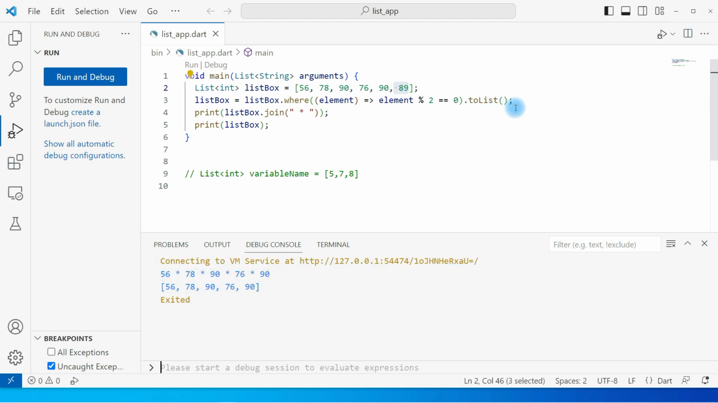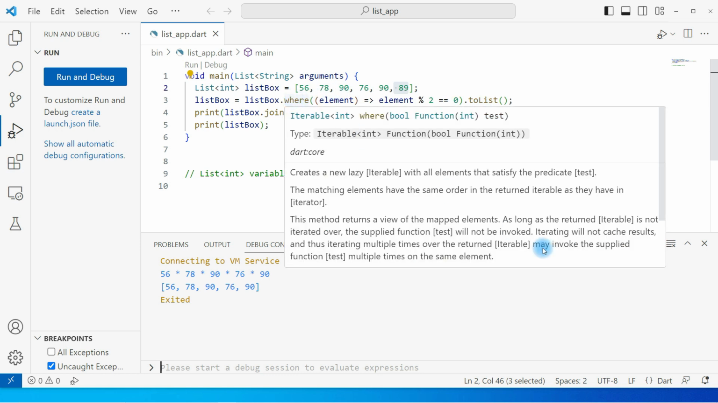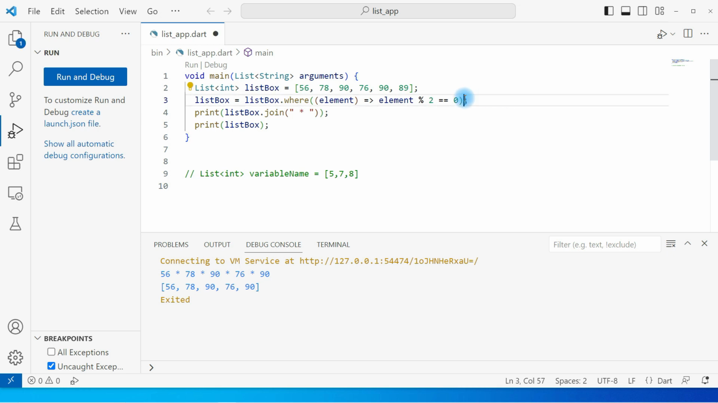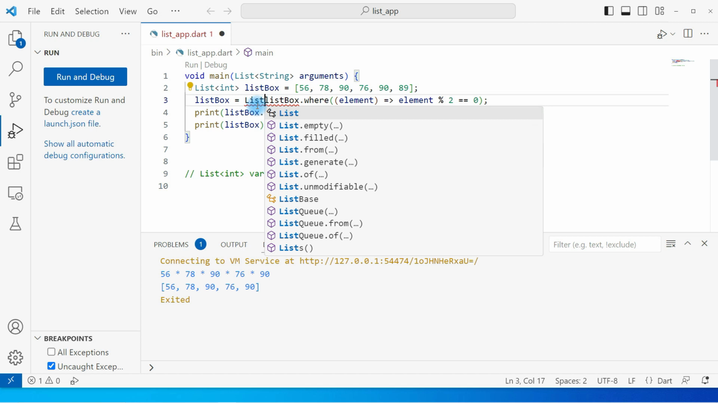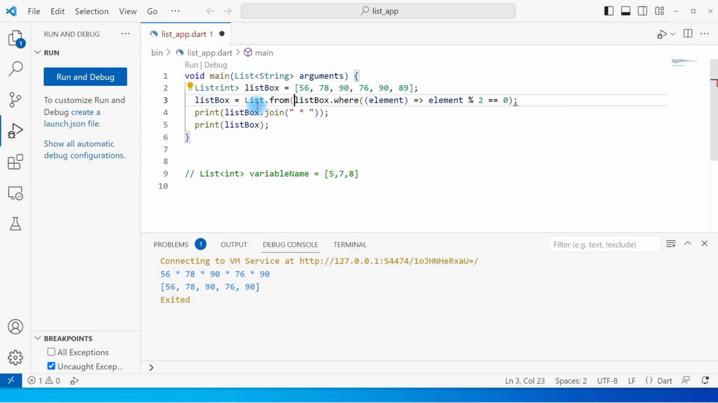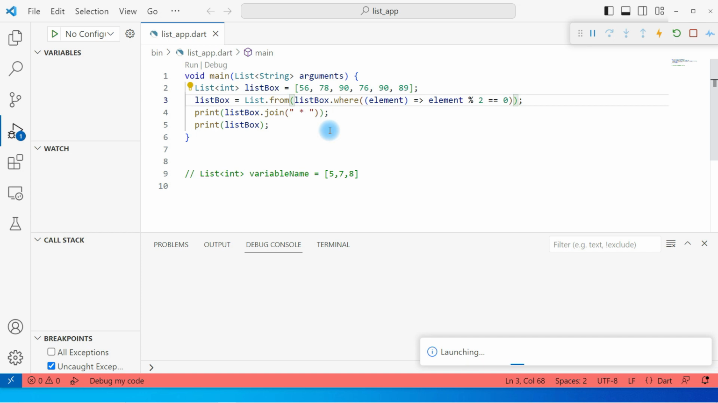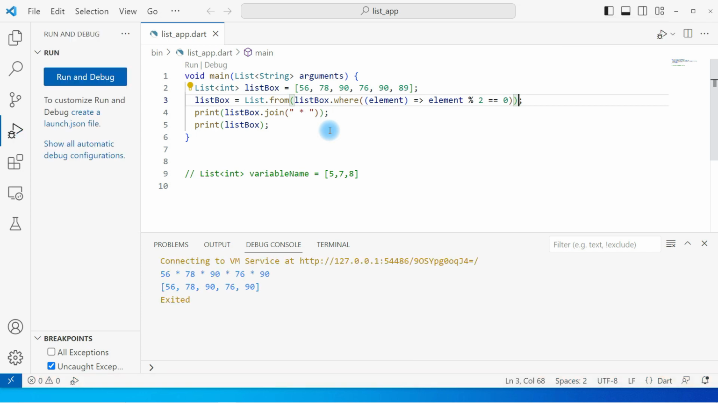Okay, but we were also able to do a List.from. For example, List dot from. Okay, again F5. This toList and List.from, these things will do the same thing. Okay, so that is the thing. We are creating a list from the another list. That is the case.